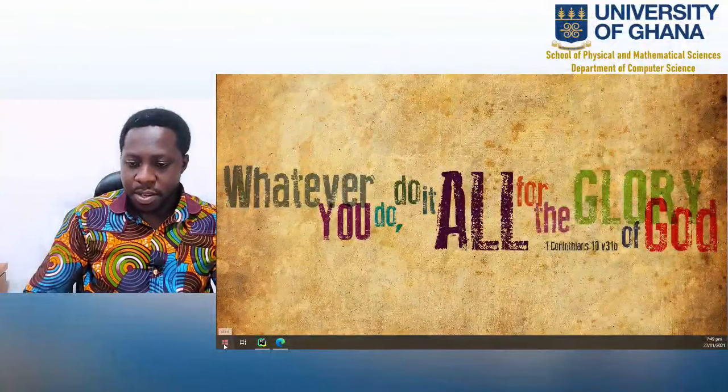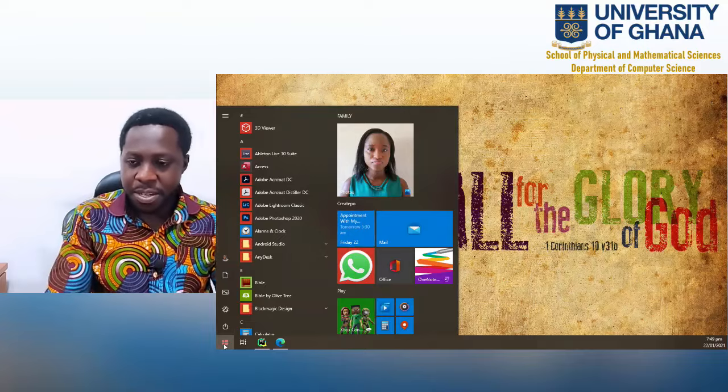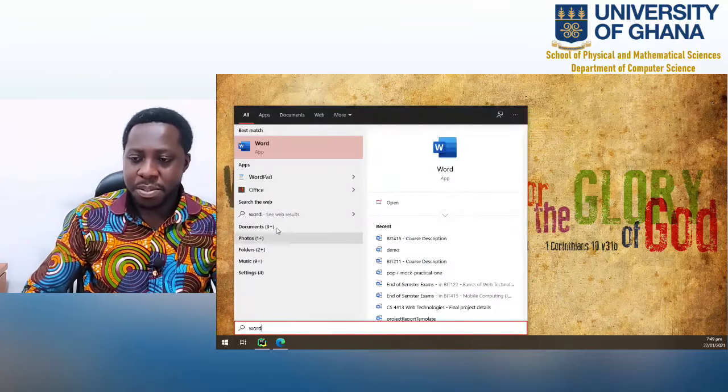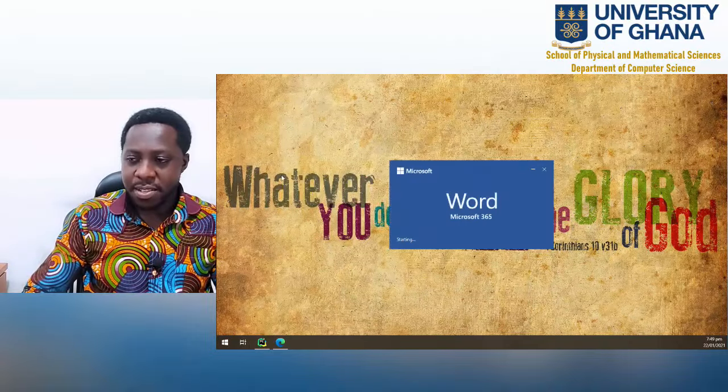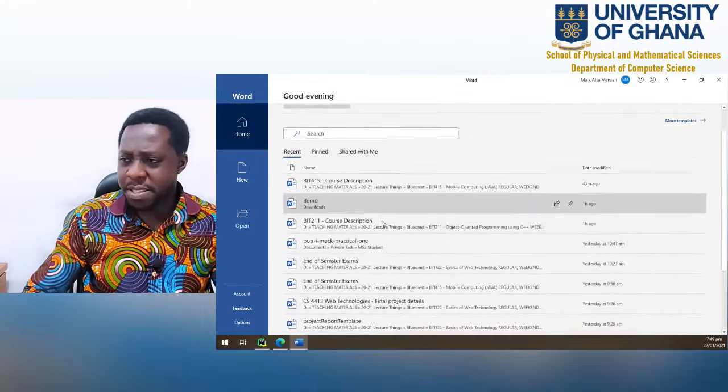Okay, so if you are running on Windows 10, you go to your Start button. If it is installed, you can just quickly type Word, and it will be the first item that pops up. Then all you do is click, and it will run and open for you. Right, so this is the first thing you see.